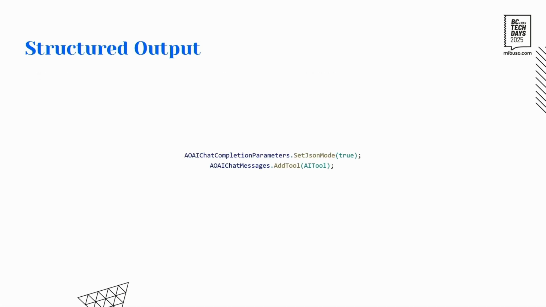So how do you use structured output within BC? You had seen the add tool, the second one, already. But the first one is also an option, the set JSON mode. What you really need to do for that one is to set JSON mode to true, but within your prompt, you also need to use the word JSON. If it doesn't use the word JSON, it will actually throw an error. Not because we want to throw an error, but because the platform will throw an error, just to let you know.